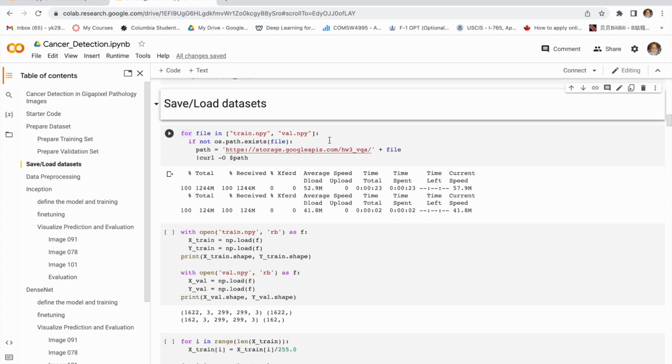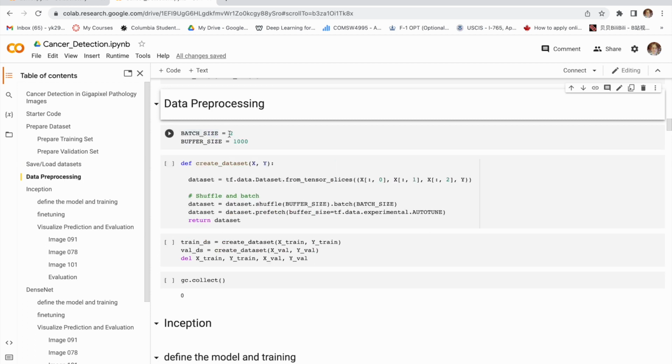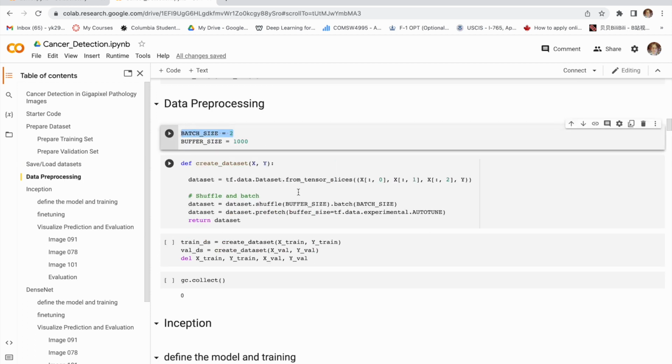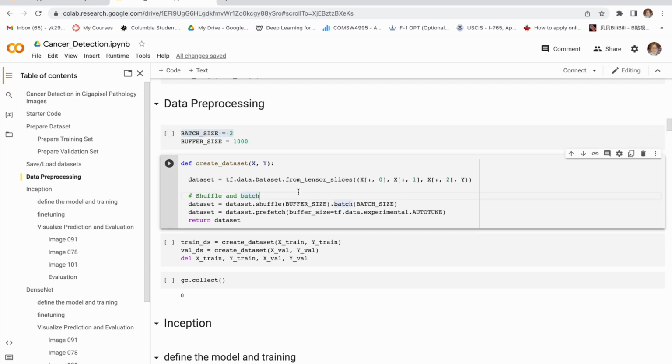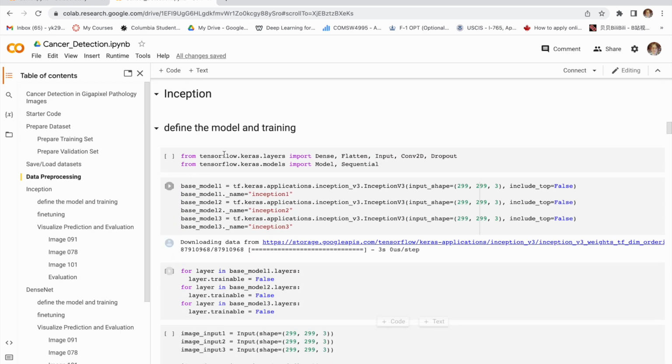We upload our prepared dataset onto the GCP bucket, so in the future we can make use of it. We set the batch size as 2 to prevent memory issues, and we create a dataset with TensorFlow helper functions. So here is our training part.